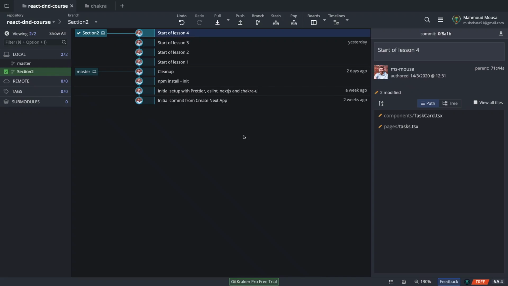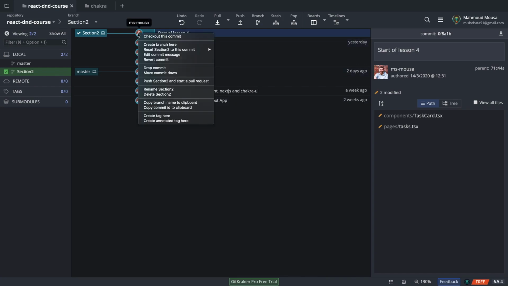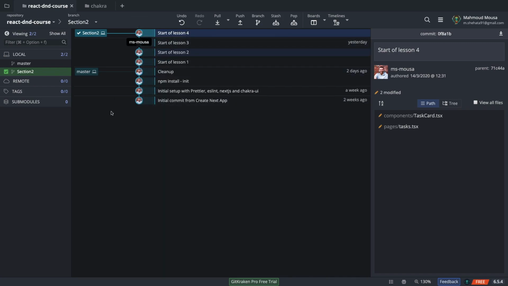Welcome back, guys. This is lesson number 4. If you want to jump into the code with me, just simply right-click this commit, check out this commit, and you'll be good to go.